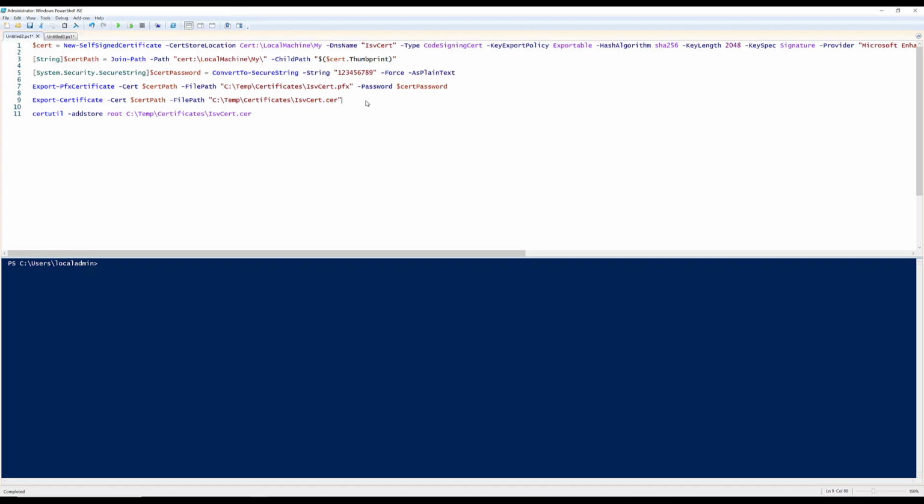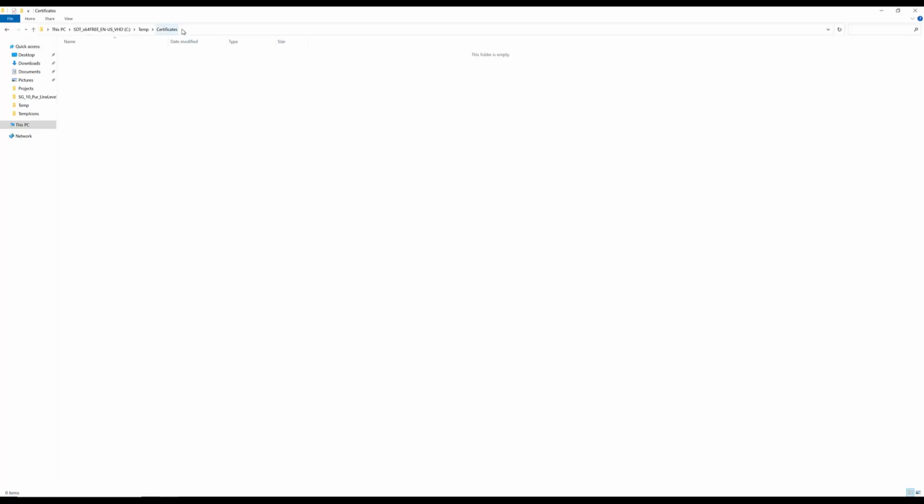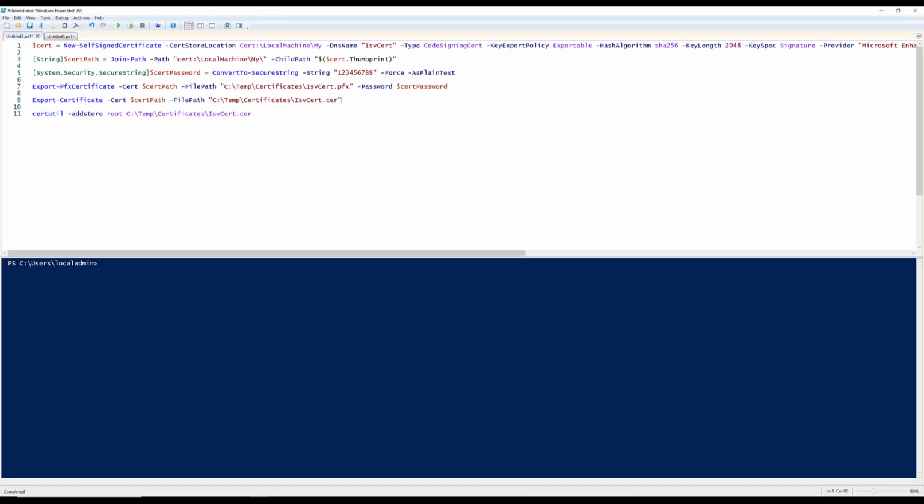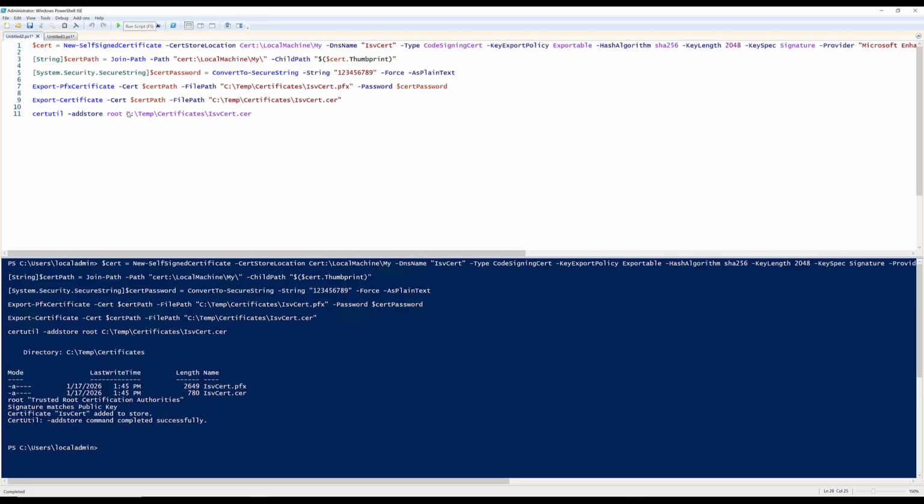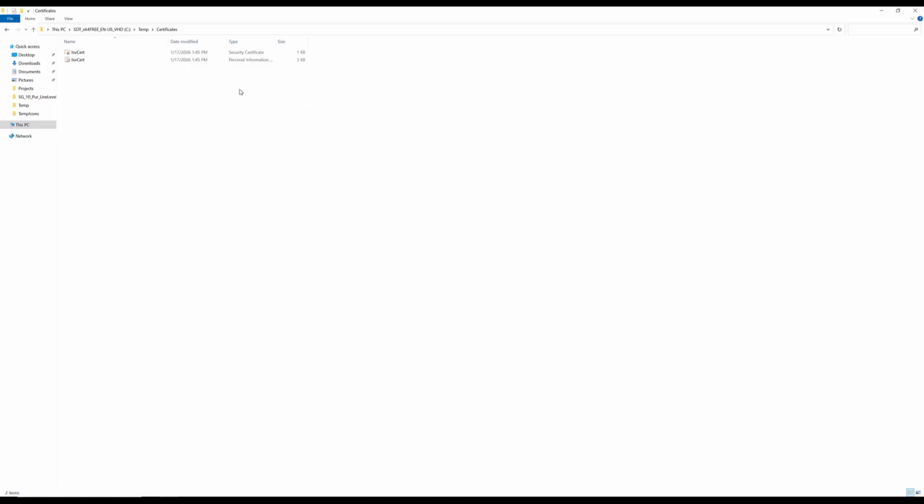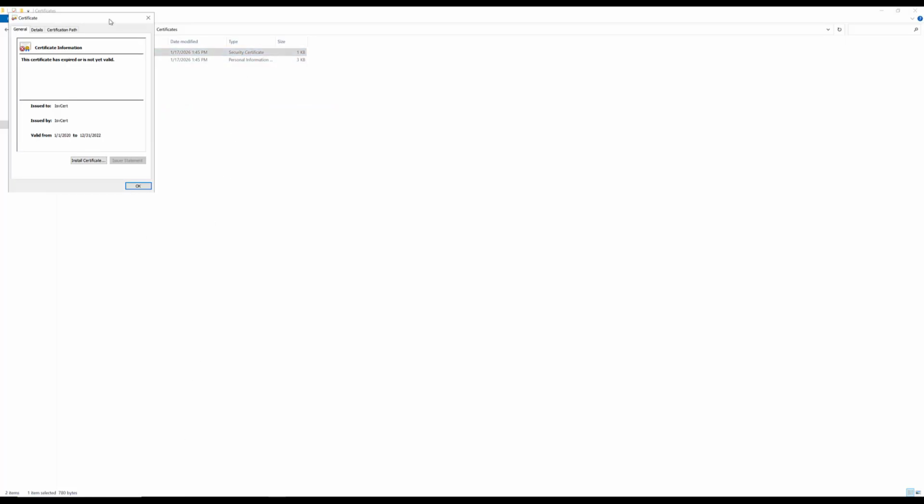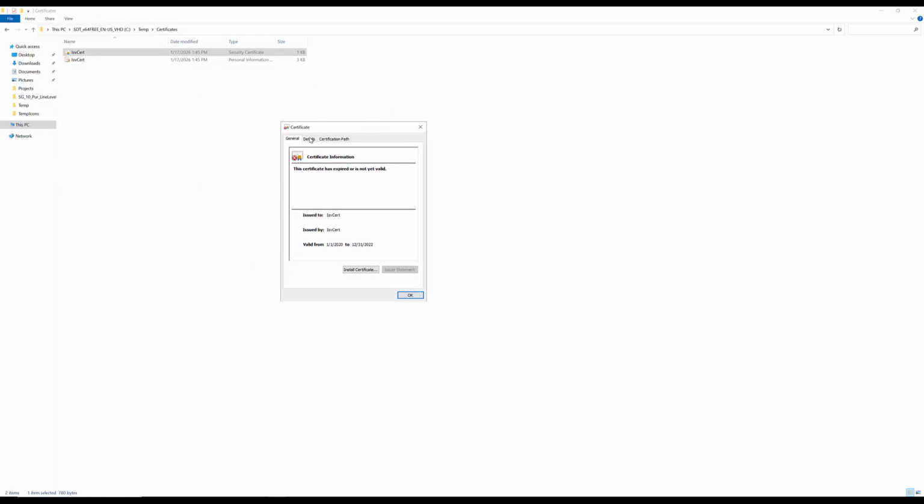I'm using the path C:\temp\certificates to store both files. At this point, our certificate is ready. We now have a private key file and a public key file. And we'll use these in upcoming licensing scenarios.